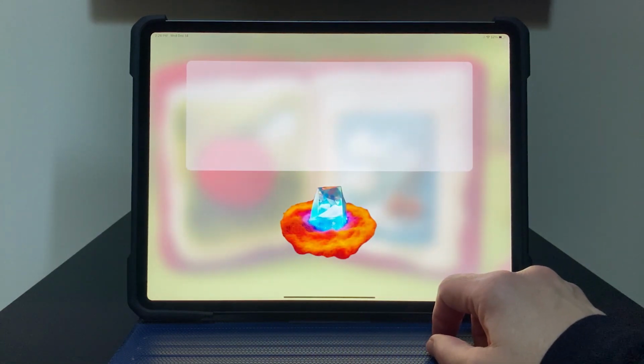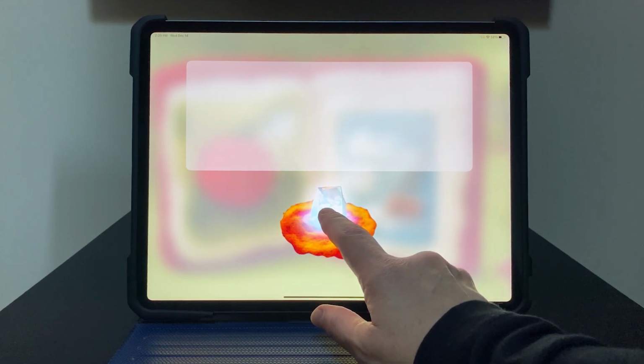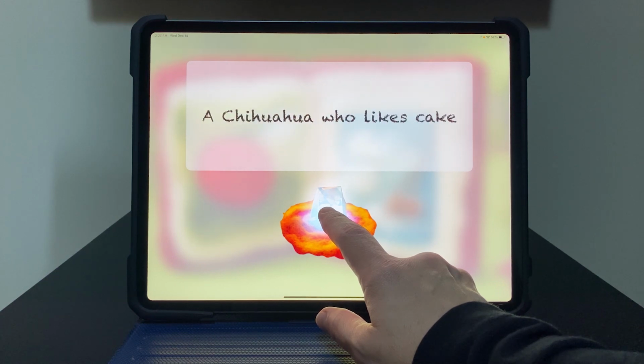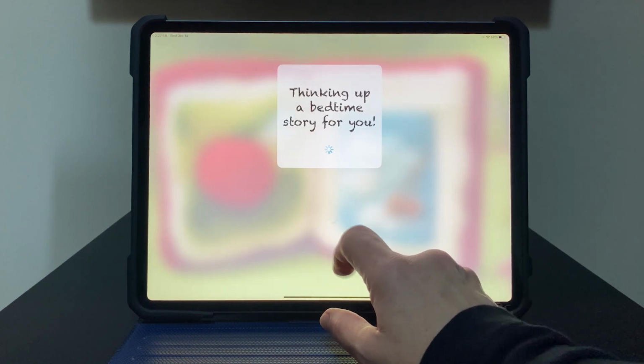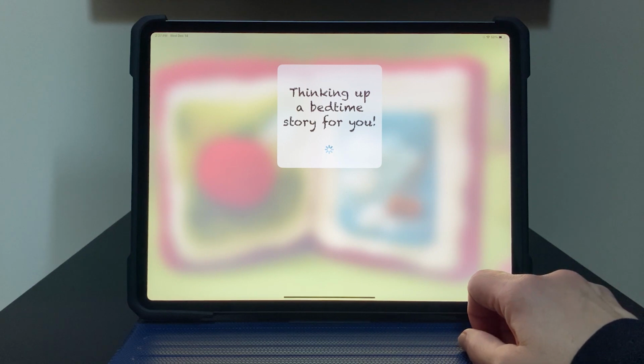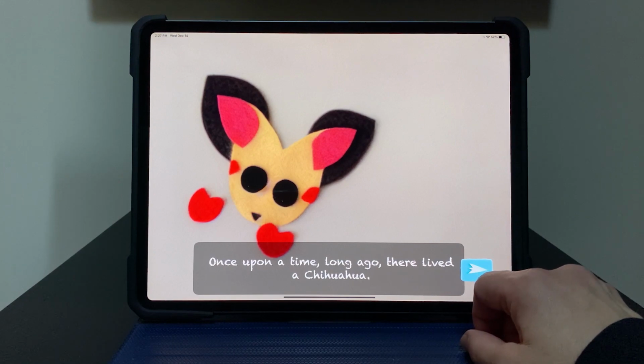Wonderful. Press and hold the crystal and tell me what you want your bedtime story to be about. A chihuahua who likes cake without icing. Okay, give me a second to make your bedtime story. I think this is a fun one. I've almost got it. Once upon a time, long ago, there lived a chihuahua.